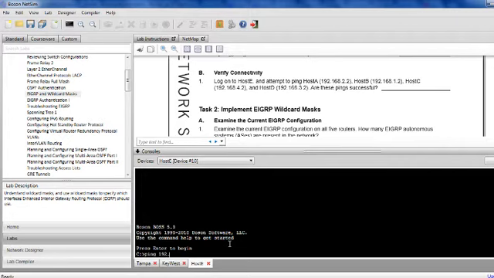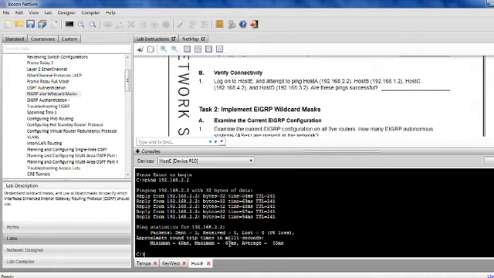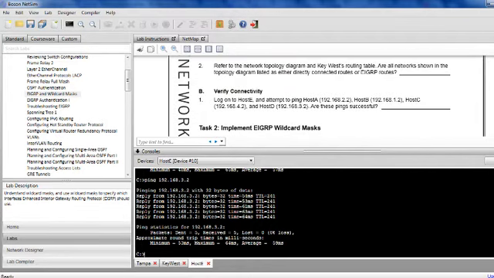We're going to ping 192.168.2.2. Okay, we are successful. And then we're going to ping host B at 192.168.1.2, and that's successful. And then we're going to ping 192.168.4.2, and that's successful. And then we're going to ping 192.168.3.2, and that's successful. Yes, they're all successful. And that finishes the first task for today.